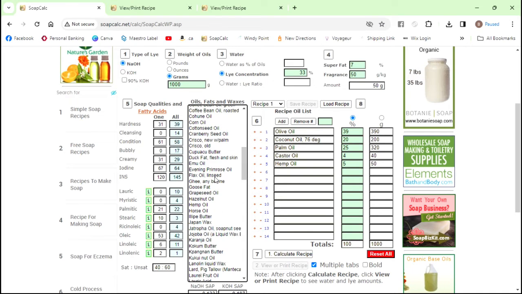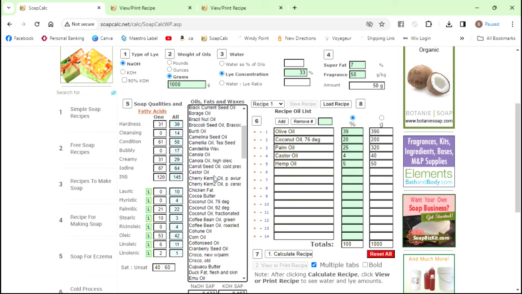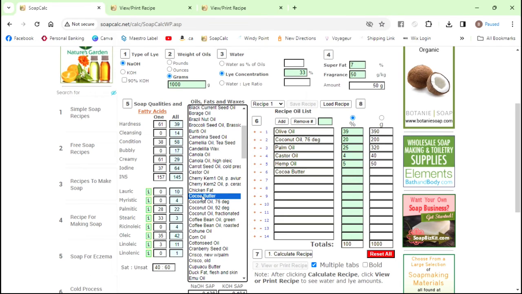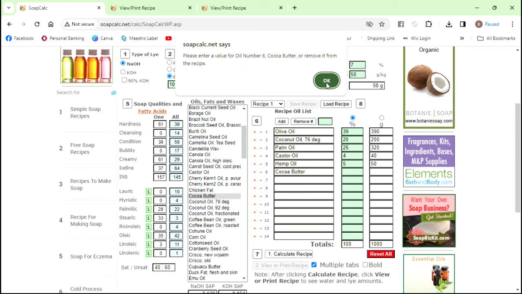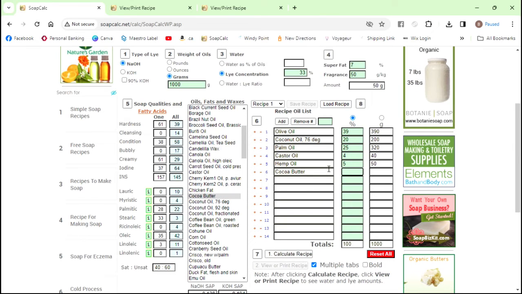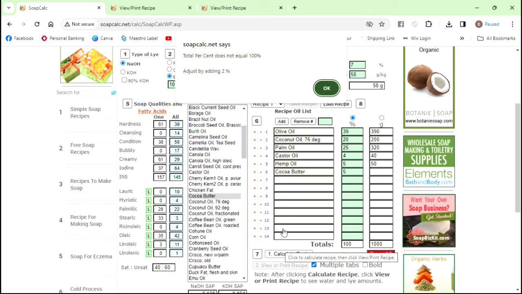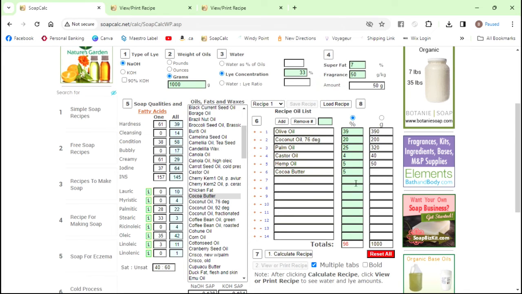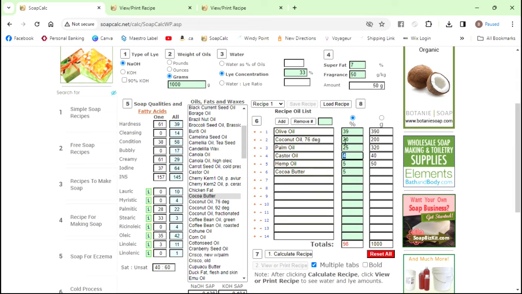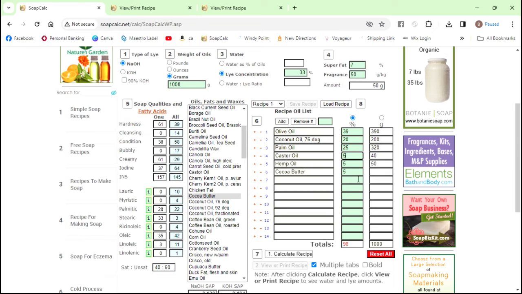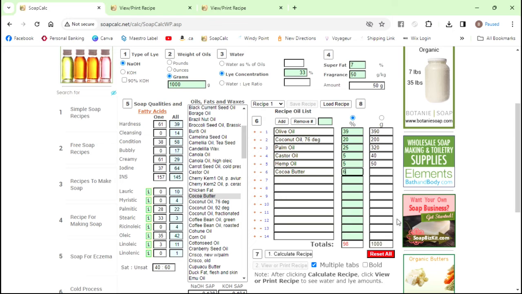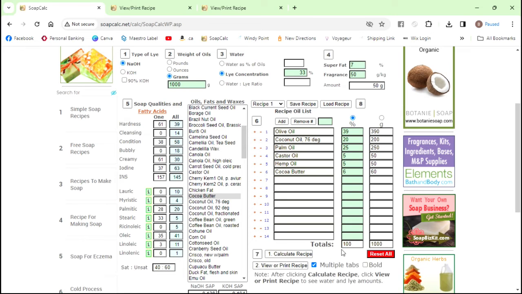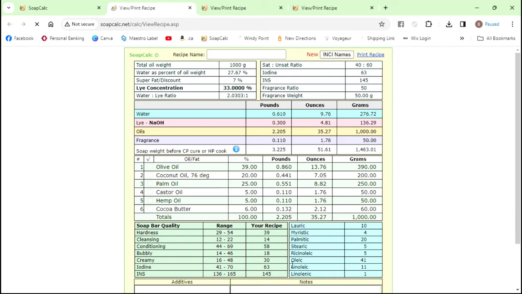So let's go for a butter that we know is actually a real butter, so cocoa butter. Let's double click the cocoa butter and hit calculate, and it's telling us that there's nothing in there. So let's say we put 5% and hit calculate. Oh, we need to add 2 more percent. So here we go. I'm going to round up my castor oil to 5%, and I'm going to make this cocoa butter 6%. Hit calculate, we're at 100, fabulous, and we're going to view the recipe.